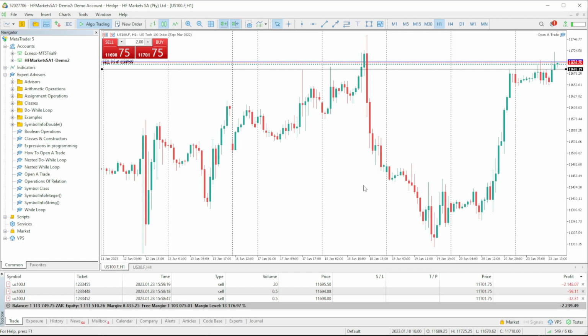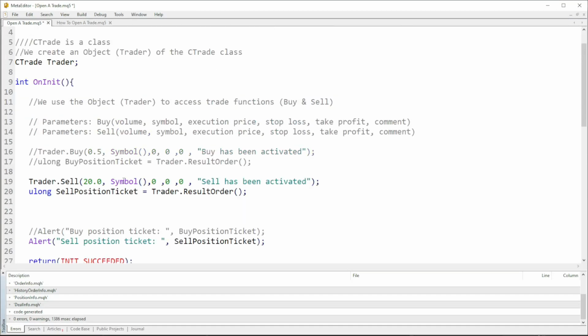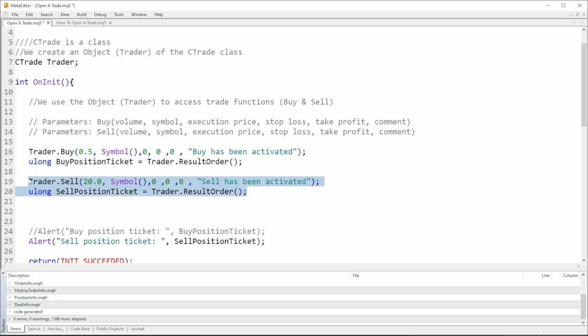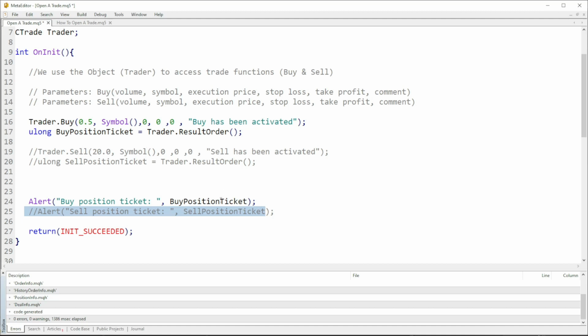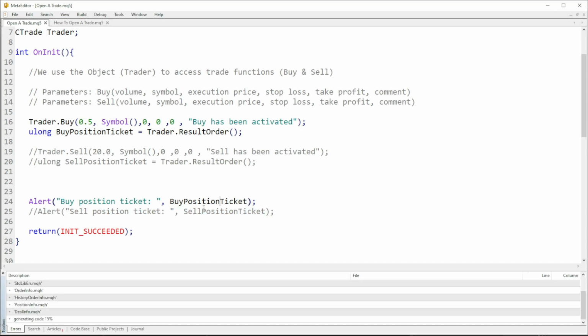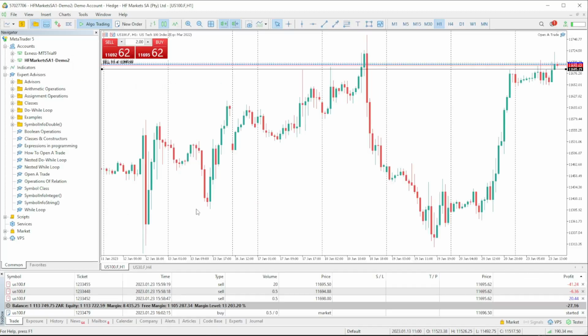So we can go ahead and also try the buy, since I was only trying the sell. So let me just uncomment this one and comment the other one out, and then also uncomment and comment the sell position out. So we should now get a buy, and after we get that buy, it should also give us the buy position's ticket. So let me just F7 this, no errors, yes, and then there we go, the position has been activated.